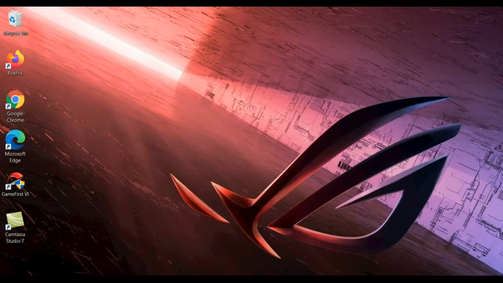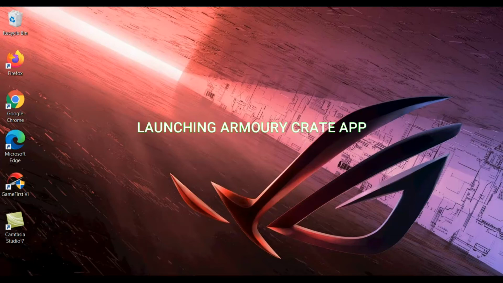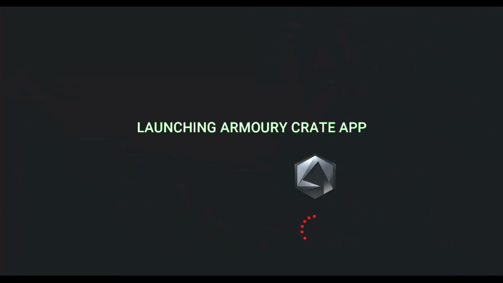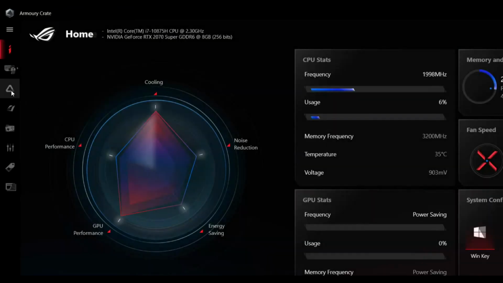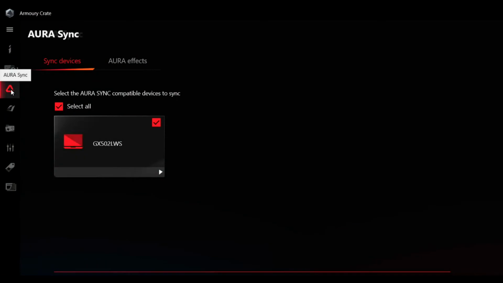Next, I am going to select a more neutral color for the keyboard lighting on the Zephyrus SGX502L. I launch the Armory Crate application and head to Aura Sync. I can see that my laptop has Aura Sync turned on. This is driving the Aura effect, which is responsible for the various lighting effects on the keyboard.